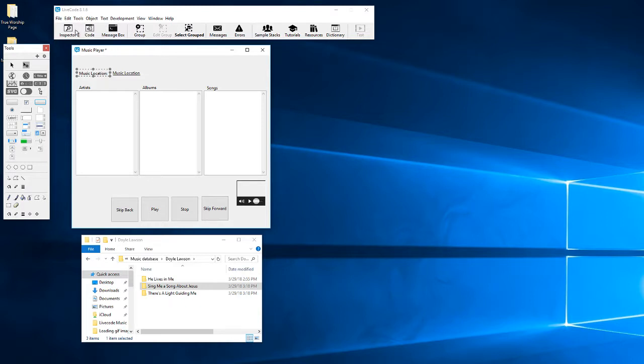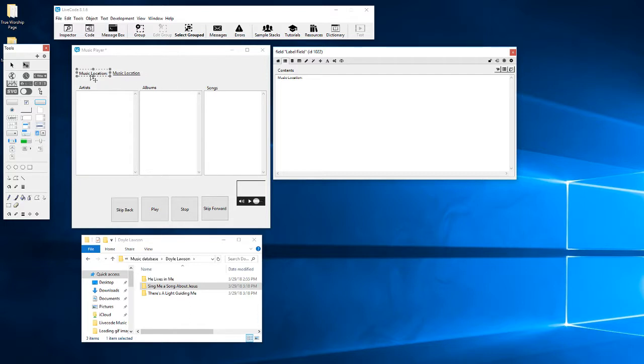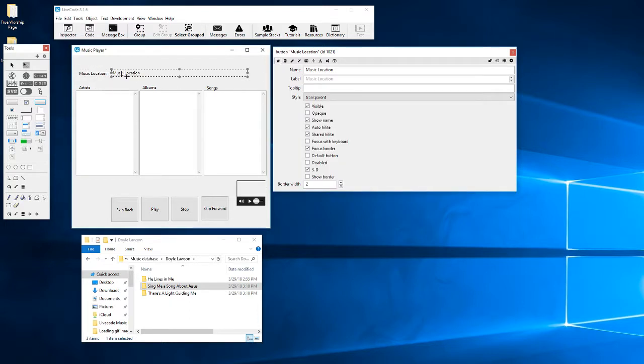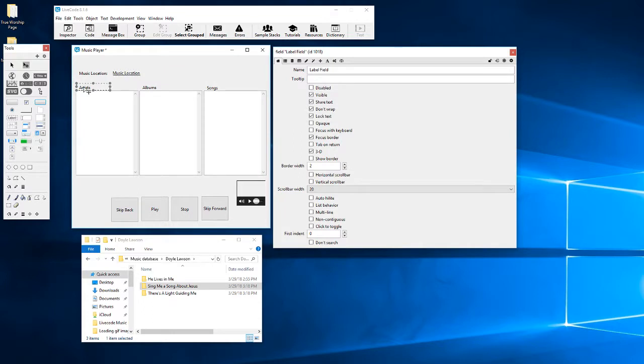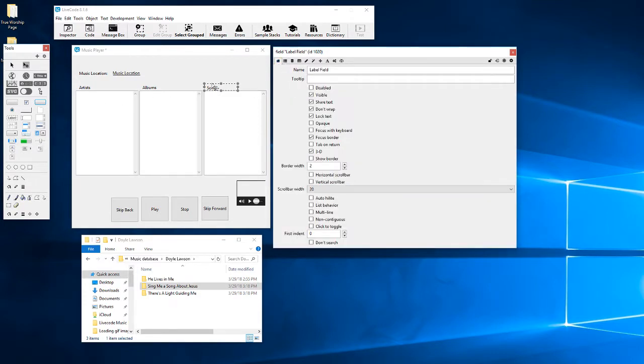I have just a regular old field, like a label field, and in the contents I put music location right there. I have a button, and it's quite long, and it's set to transparent on style, and I call it music location. I'll show you what we're going to do with that later. Then I have three label fields. This one says artist, that one says albums, this one says songs. If you go here to the contents, you can type in what it says right there. Don't worry about naming those because we're not going to use them in code at all.